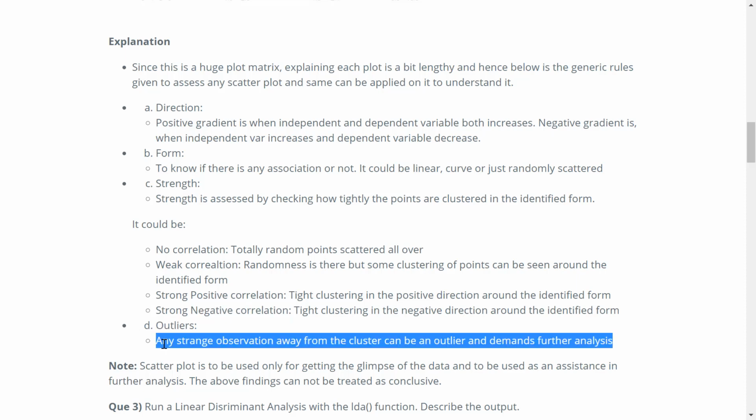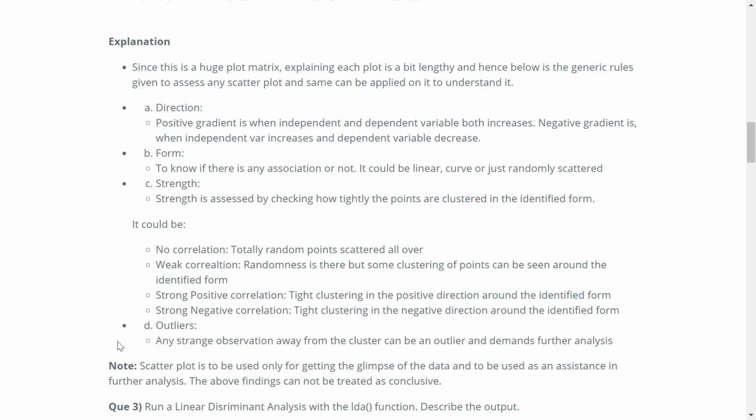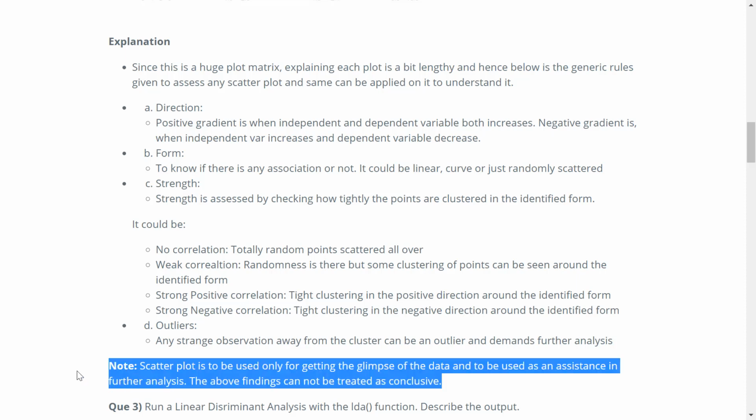Part D is outliers. Any strange observations away from the cluster can be an outlier and demands further analysis. So these are few general pointers which can be used to interpret any scatter plot. Also there is a small note given here. It says scatter plot is to be used only for getting the glimpse of the data and it is to be used as an assistance in further analysis. So the above findings cannot be treated as conclusive.